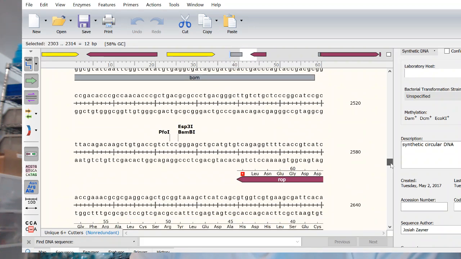And then we could go down here to BSMB1, and we can see that it cuts DNA right down there. Now what we can do is mix the DNA with these enzymes, and the enzymes will cut it. Then we could seal off that cut using other enzymes so that we can remove different elements from this circular plasmid piece of DNA.